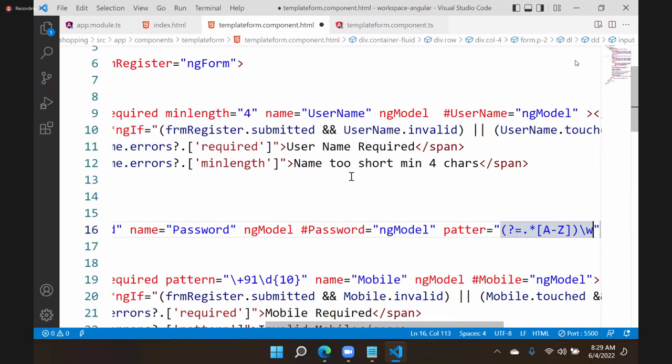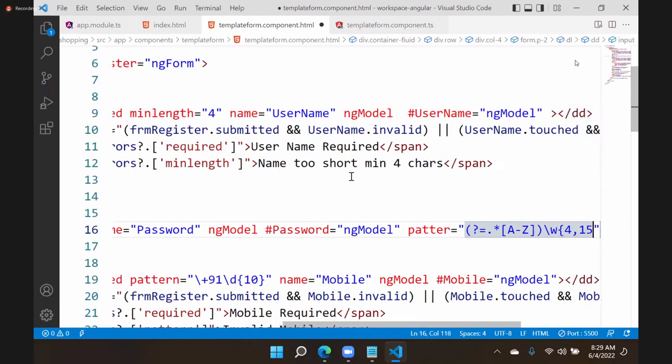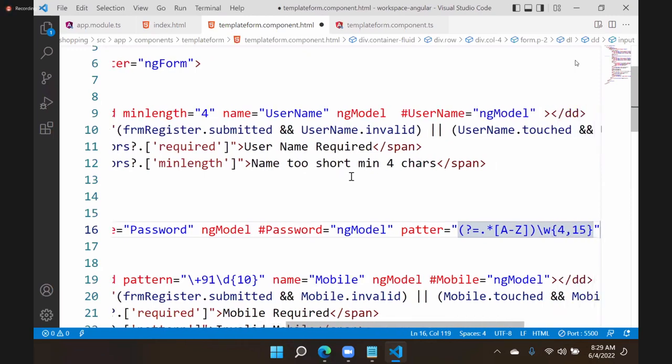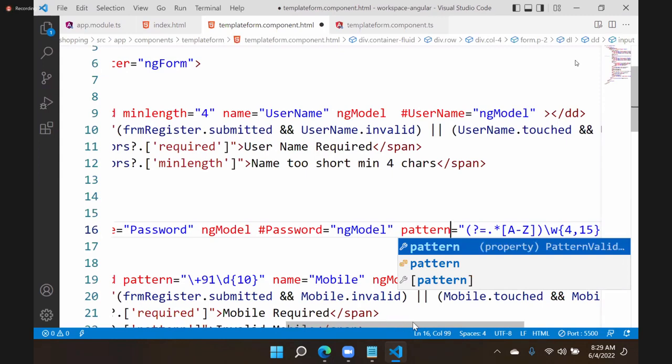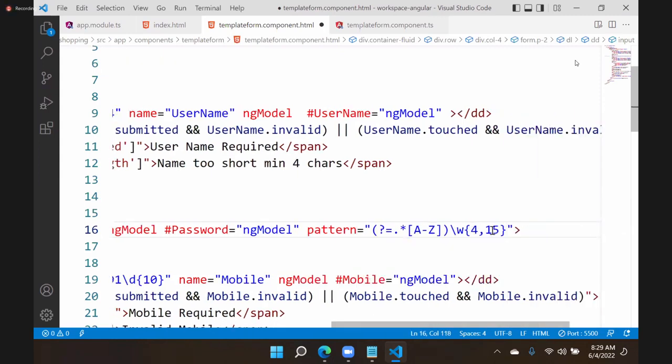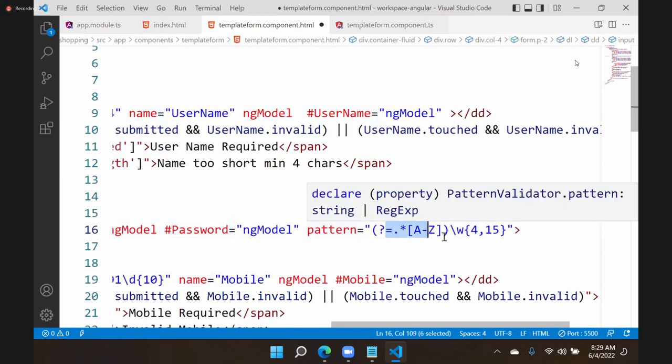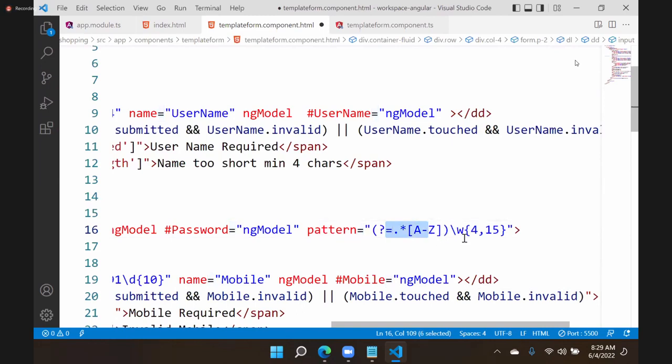Slash w 4 comma 15. That is the pattern I have written here. This pattern indicates that the password must be 4 to 15 characters with at least one uppercase letter. Generally, you learned how to write these regular expression patterns in your HTML and JavaScript.